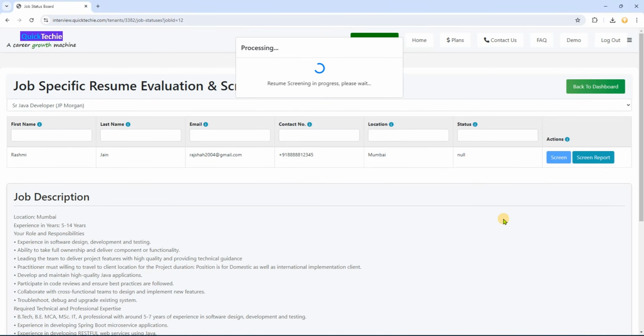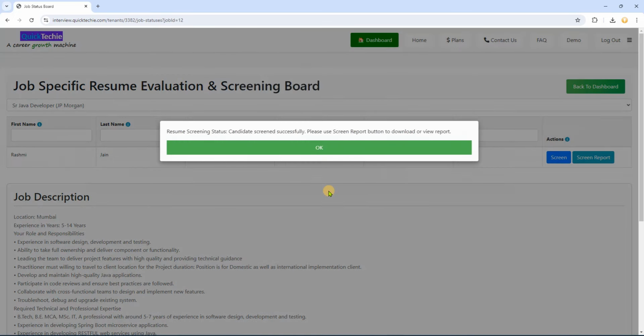Now let's hit the screen button to check whether this candidate is a right fit for the given job or not. QuickTechie engine will check the resume and job description to find out the match percentage. It would take some time, so don't refresh the page. Once the engine has completed and generated the matching percentage, you will see this successful message.